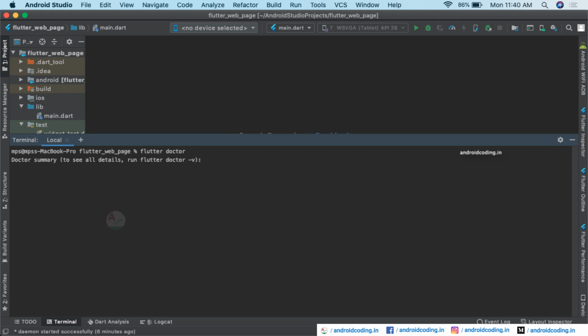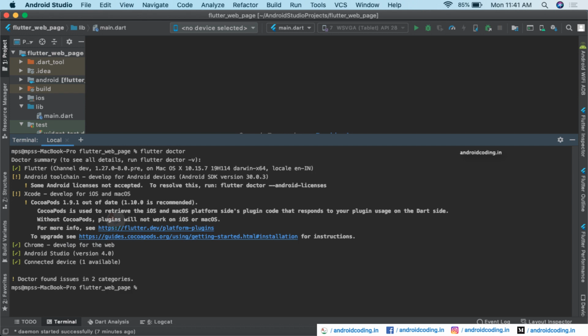So here our doctor summary has started. Within some time it will show us the details regarding the Flutter current version installed on our system, and also let us know what updates are required for Flutter to run. So yes, our Flutter channel version. Currently we are running Flutter on a Mac OS, so it is showing the version of the Mac and also the language here, English.